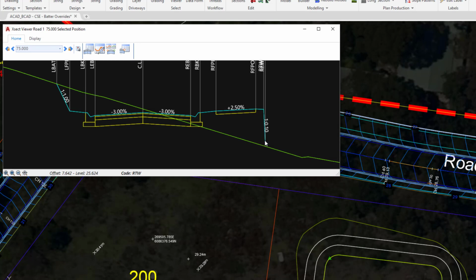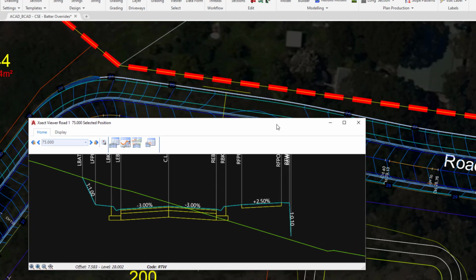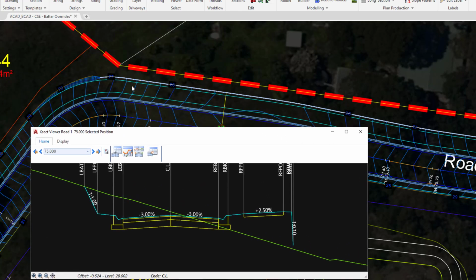You can see there that the batter has now been removed from the end of our template through that particular chainage range. In the drawing environment, you'll now see that the batter doesn't actually start until after chainage 100.